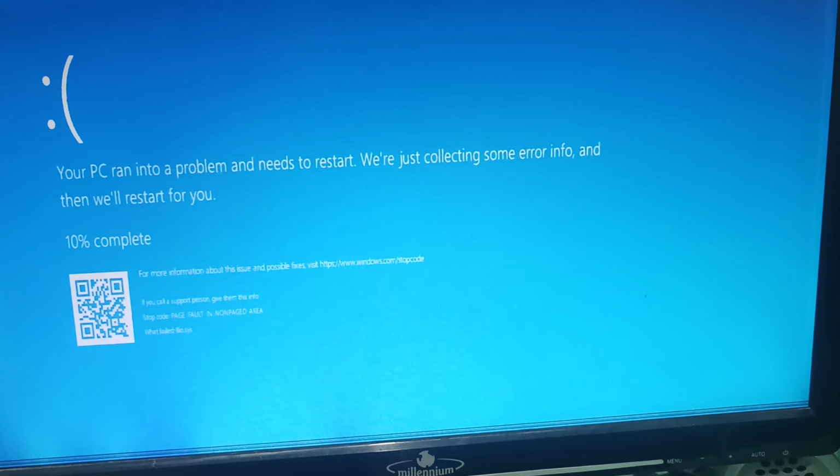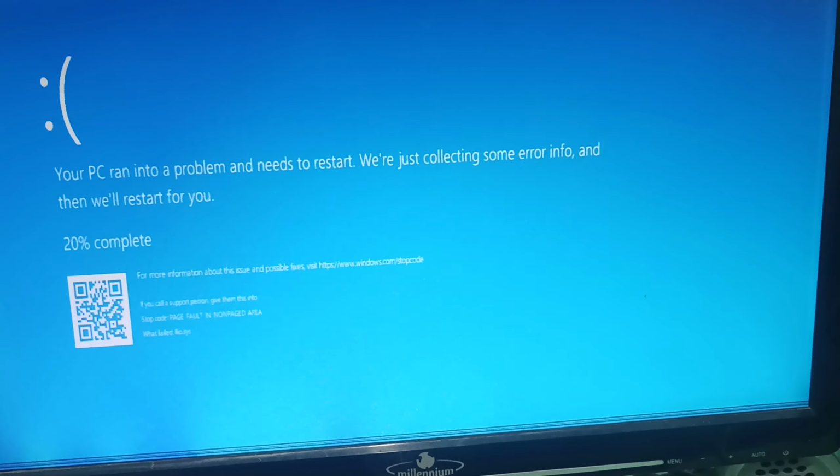If you want to download it on the PC, you can directly download it from the menu.